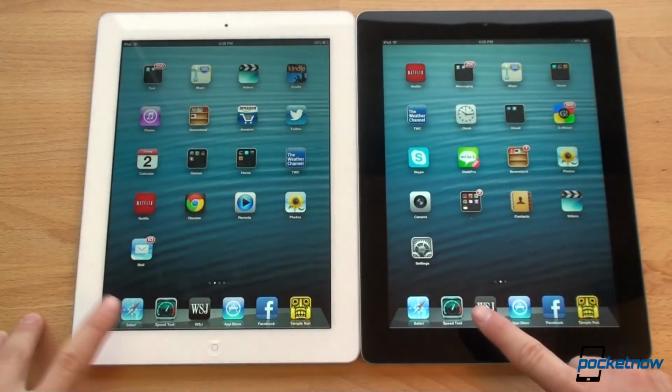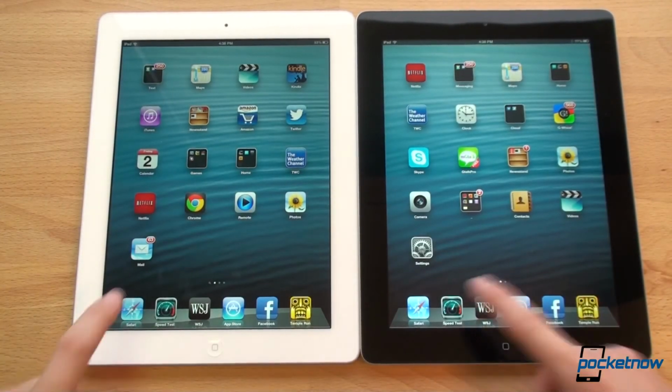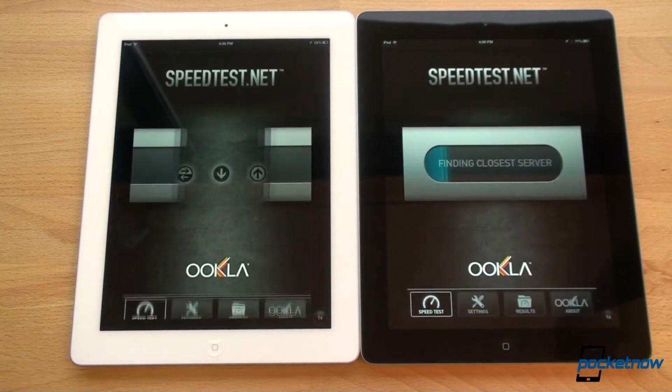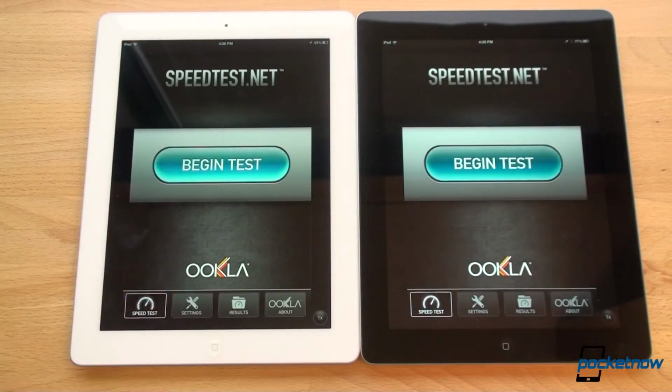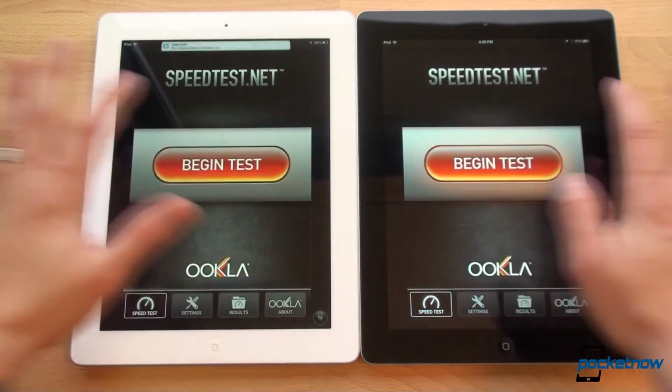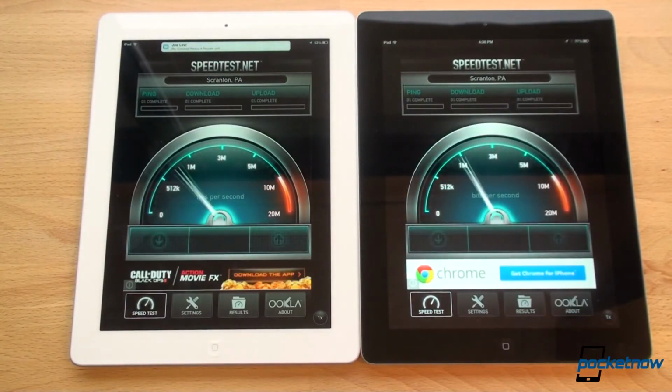Now let's do a speed test. Previously it was not working. Let's see if it'll work now. So we're going to open up the app. Opened up a little bit faster on the iPad 4. Let's do them at the exact same time. Never a good idea, but we'll see what happens.